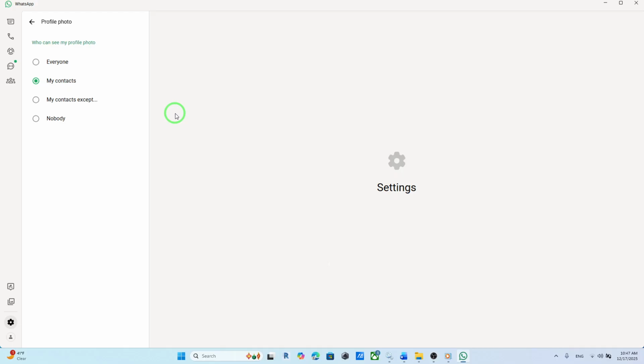Once you've chosen my contacts, your settings are saved automatically. There's no need to hit a save button. You can now close the settings window and continue chatting. That's it. You've successfully set your profile photo visibility to my contacts using the WhatsApp app on your PC.